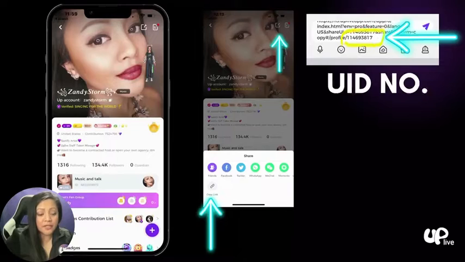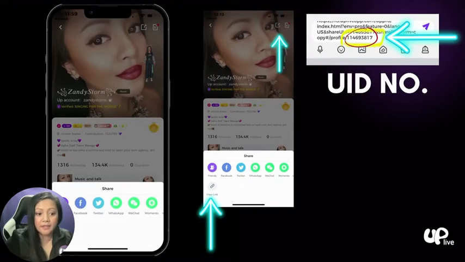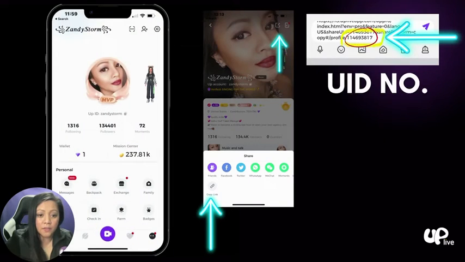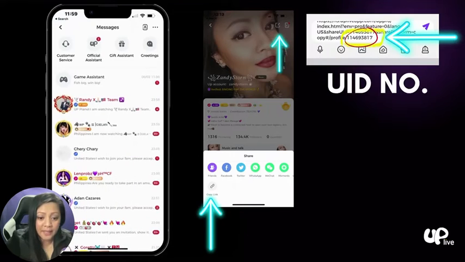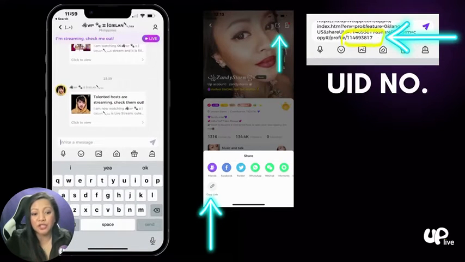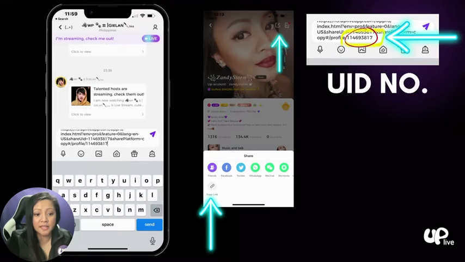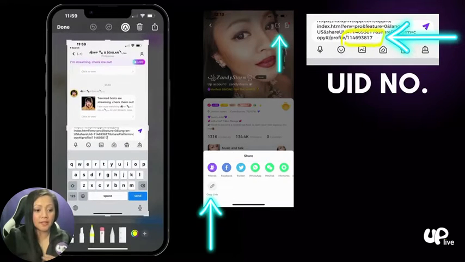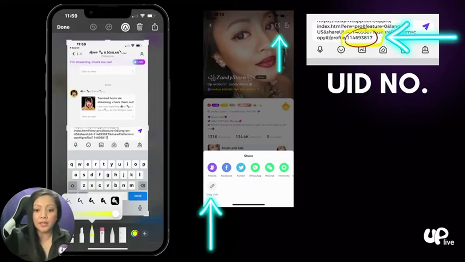This is also another way to find the UID. You go to your profile page, click this one right here, and then click copy link. Then you can find Messenger or anything, message it, and just copy and paste it. This digit right here, this is mine: 114693817. That's actually my UID. That's a unique number for me. Everybody has their own unique ID.